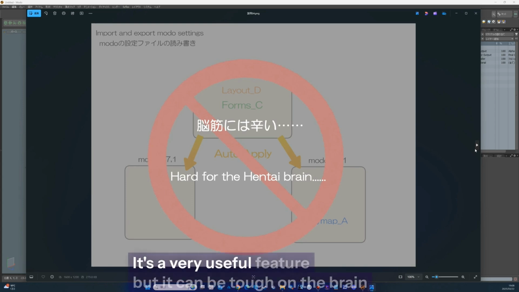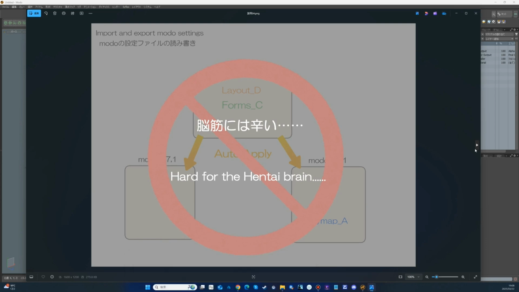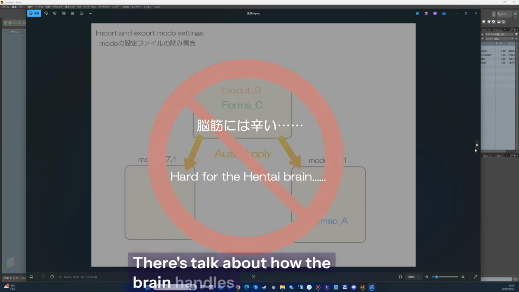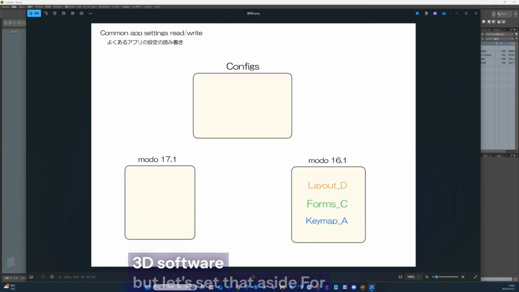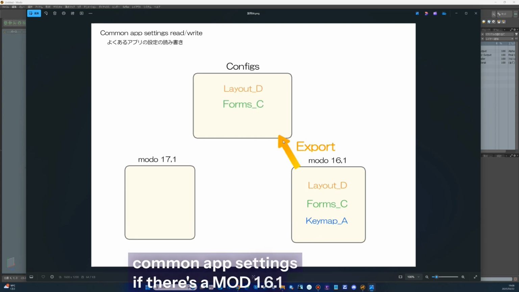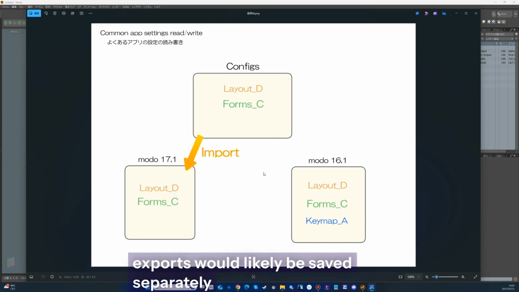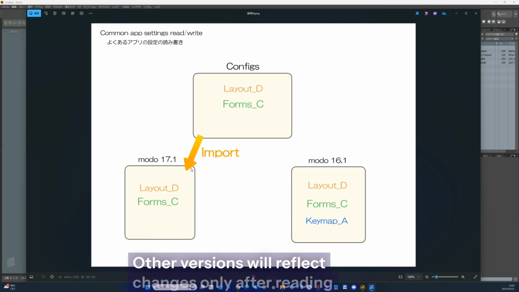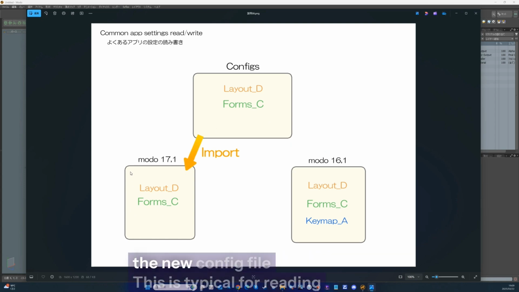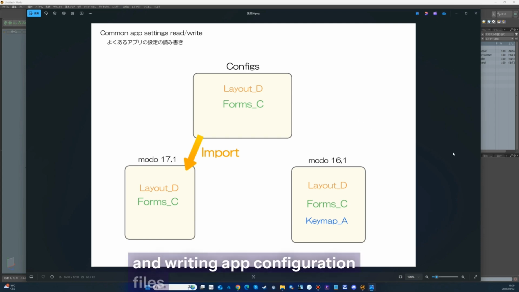It's a very useful feature, but it can be tough on the brain. There's talk about how the brain handles 3D software, but let's set that aside for common app settings. If there's a MOD 16.1 CFG folder, exports would likely be saved separately. This becomes an independent file. Other versions will reflect changes only after reading the new config file.